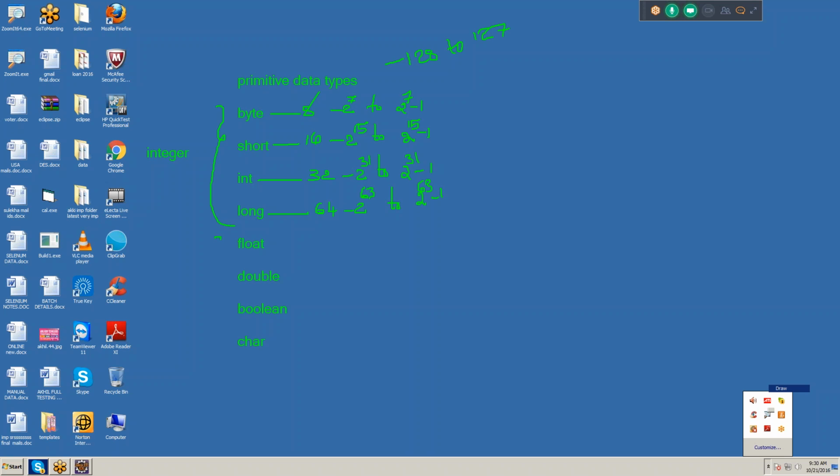Float and double are used to store decimal values. If you want to store decimal values, like my height is 5.7, we will use float and double. Float is 32 bit. Double is 64 bit.